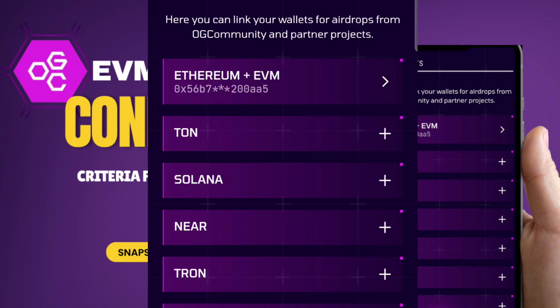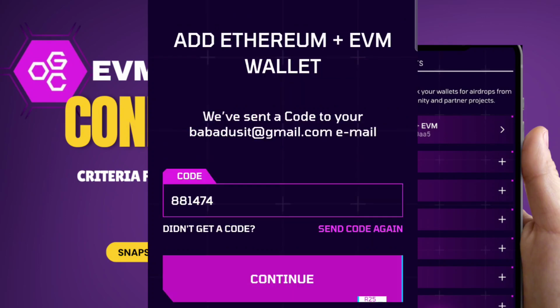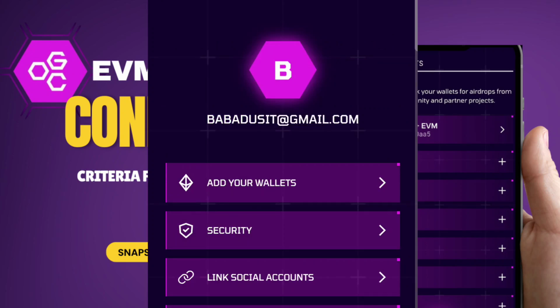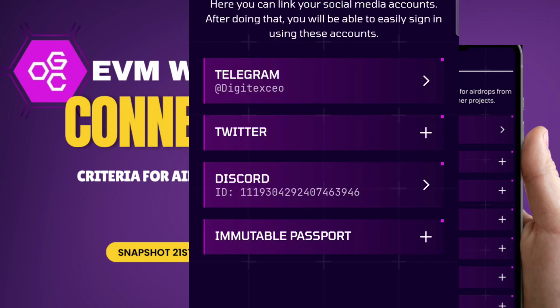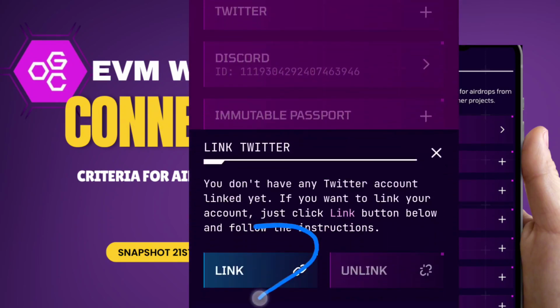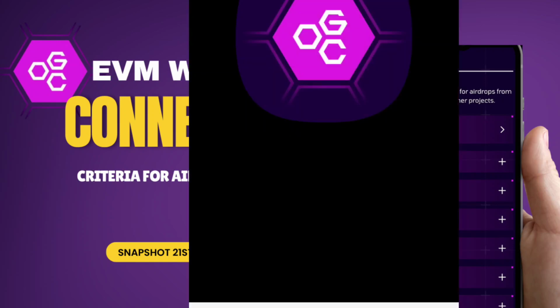So we've successfully connected our EVM wallet. If you like, you can do the Tron connection, but that's not a must. And for those having a problem with their Twitter connection, all you need to do is to come, just scroll back. Then you come to your linked social accounts. Now for you to connect, you come to the Twitter section, then you click on Twitter. Then from here, you are going to click on link.